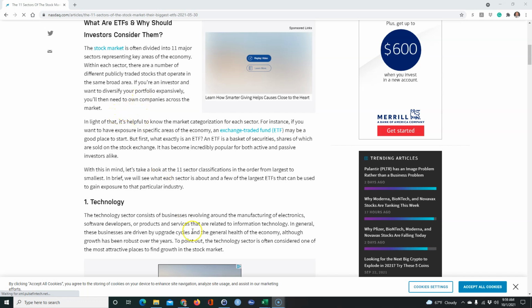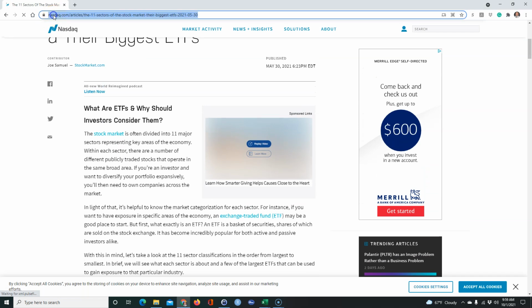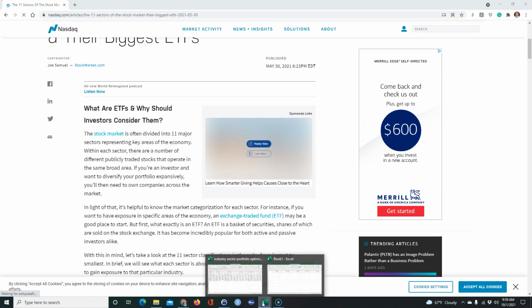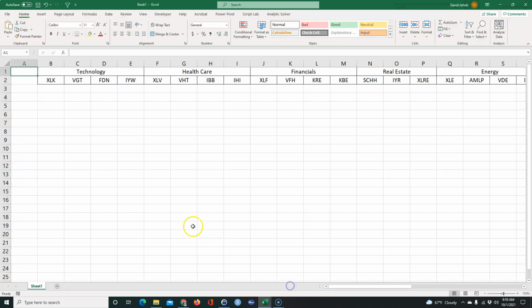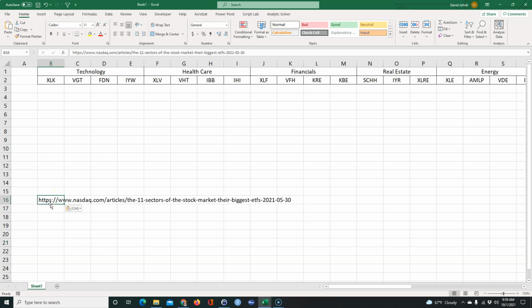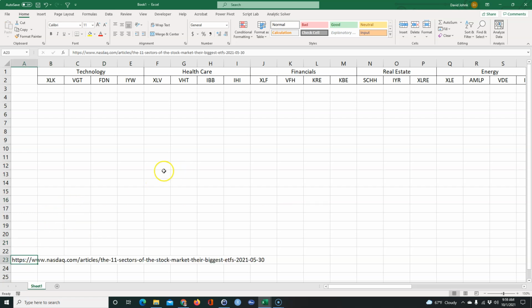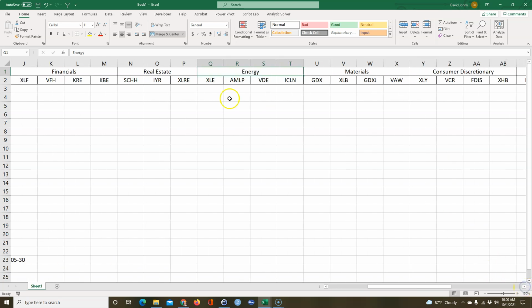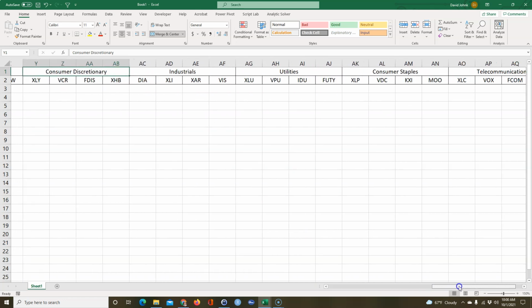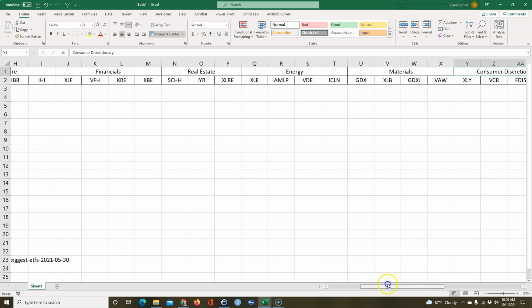So what I did, I went to Excel. Let me go ahead and paste this article in here. This is the website, and when I'm done with this file, I'll leave a link to it in the description of the video, so if you want to download it and look at it. Anyway, these are the stock tickers for technology, healthcare, financials, real estate, energy, materials, consumer discretionary, industrials, utilities, consumer staples, and telecommunications.